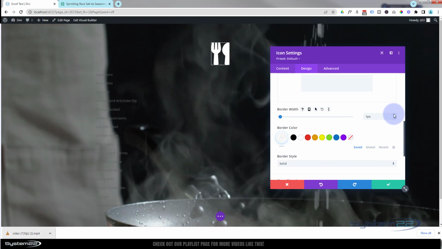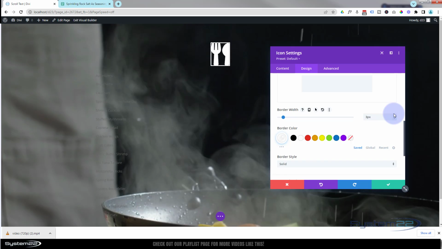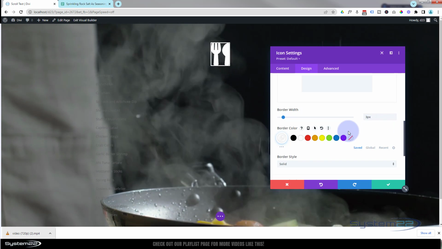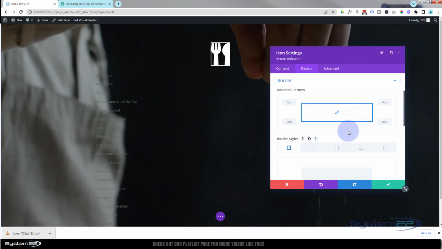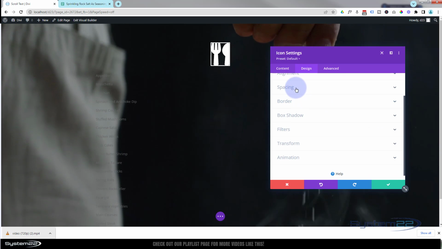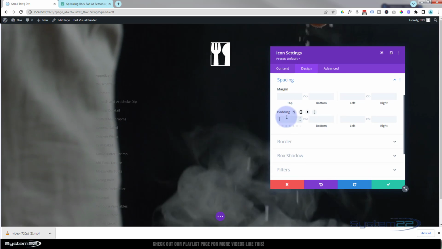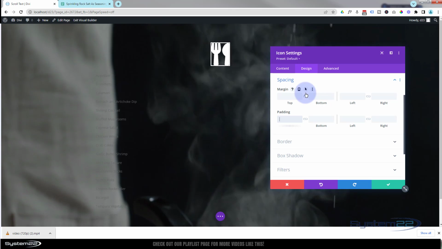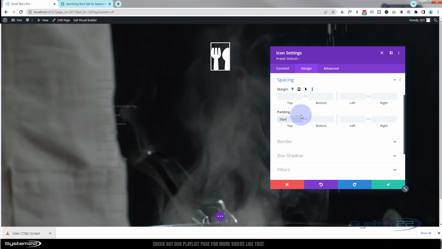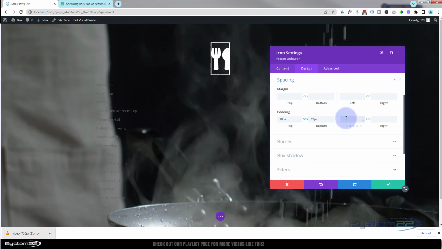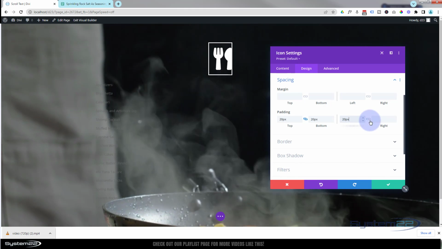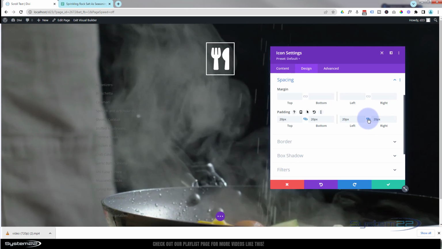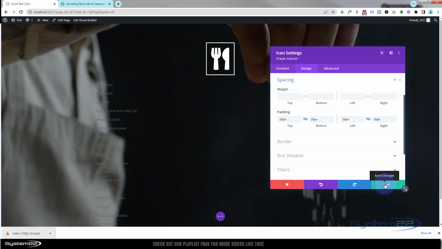And perhaps 3 pixels. As you can see, it's buffered up against it there. I want to give it a bit of space. So if we close down the border, we can go to spacing just above. I'm going to give it, say, 20 pixels all around. Just put in the 20, it'll put in the px, hit the chain, and we'll do the same for left and right. Great, that's that taken care of.